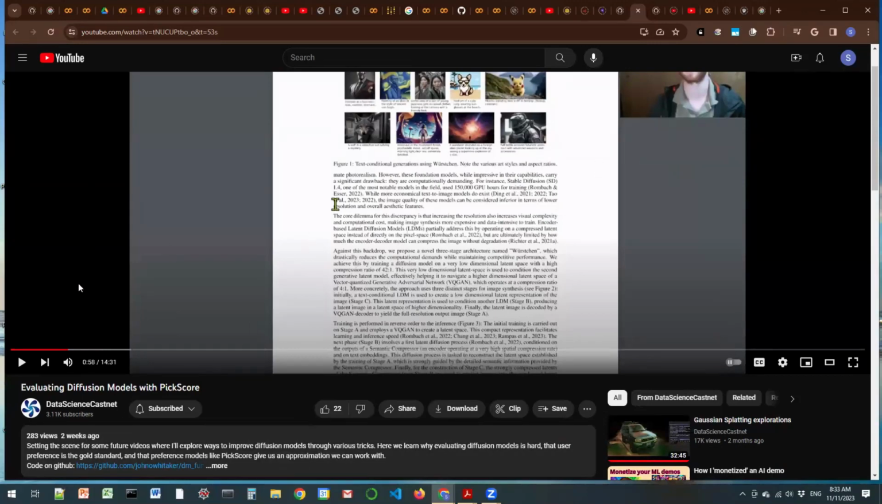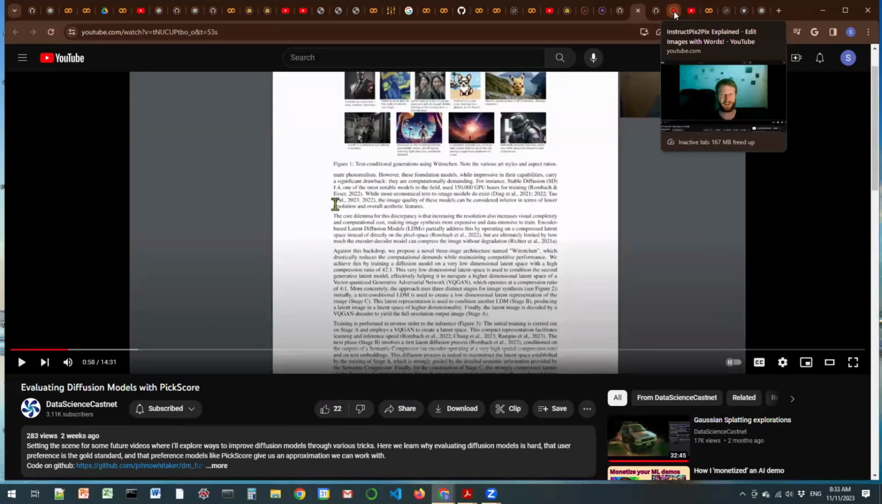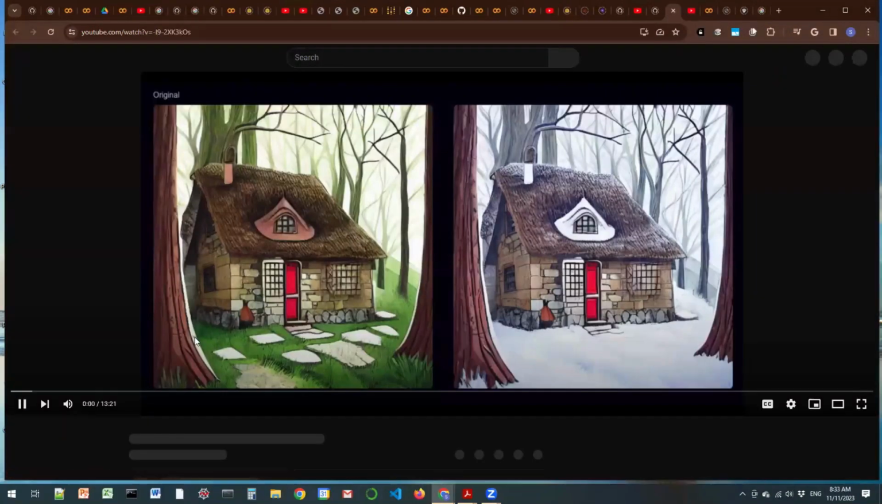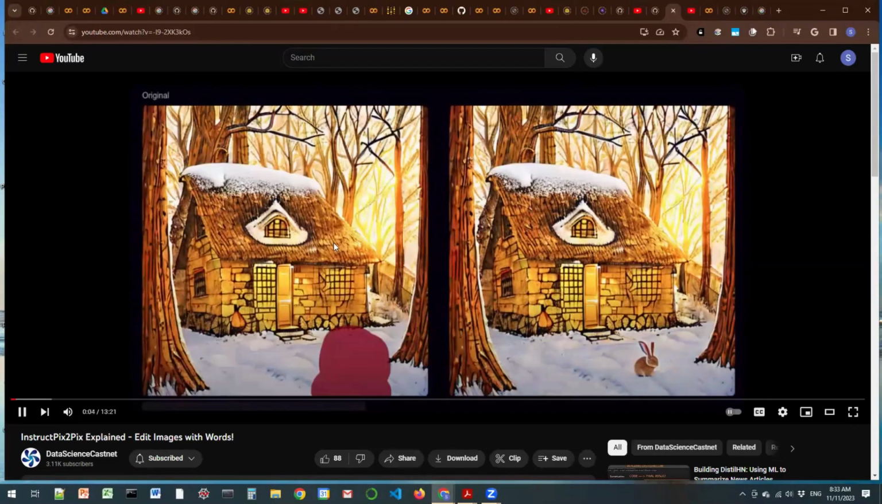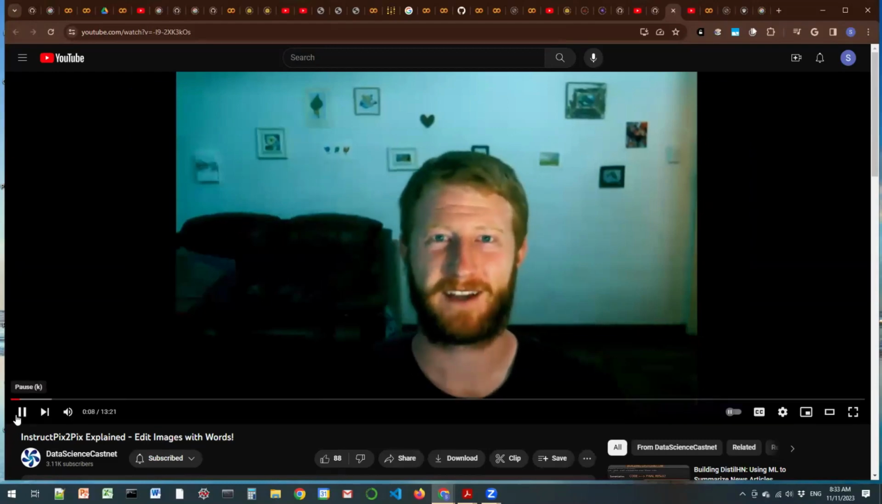So you just put it out there, 15 minutes. It talks about how you can use the PIC score to distinguish between images and to score images. And this is Instruct Pix2Pix, which is one of the techniques for editing images. So you can see the technique used to edit the images.